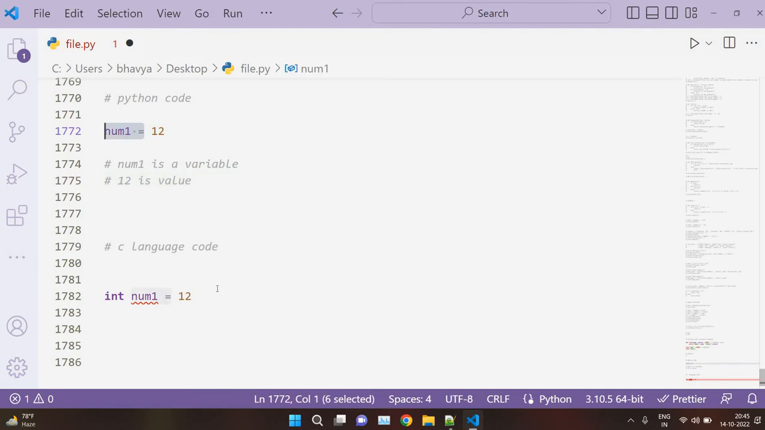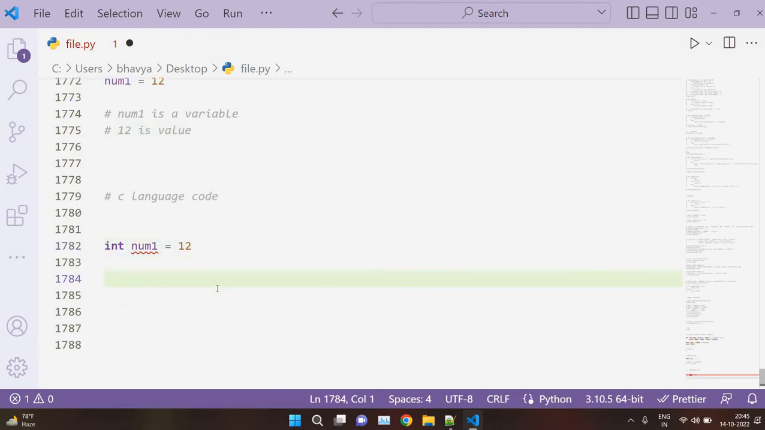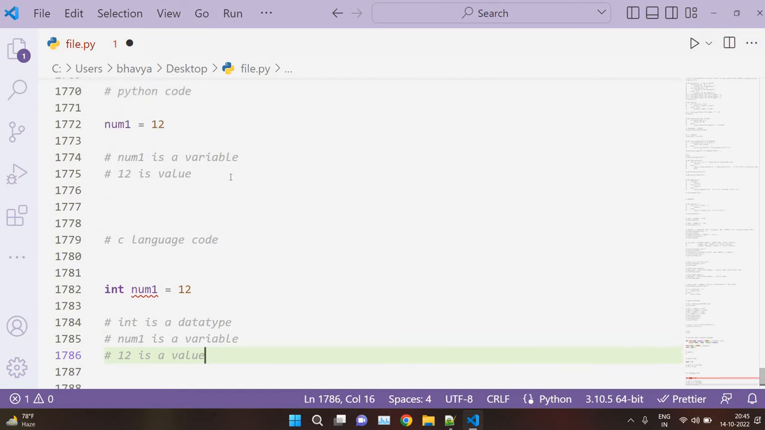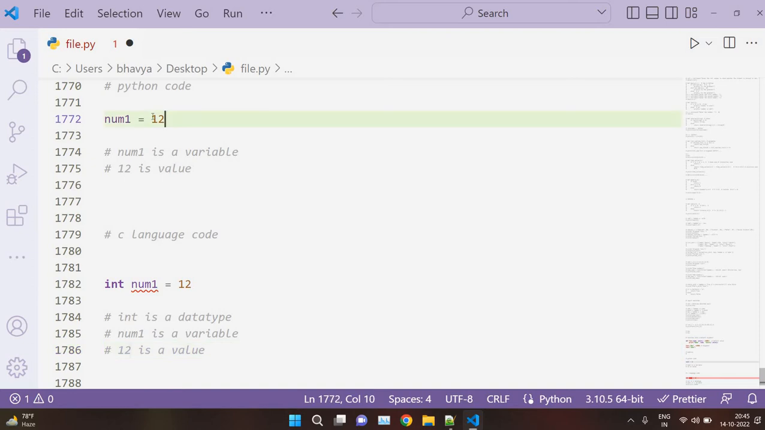In C language, if you are familiar with C, then you can understand this example easily. So we have int, which is a data type. Num1 here is a variable. In second, 12 is a value. Okay. So we are assigning the value 12 to the num1 variable.